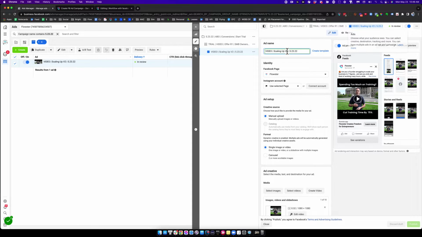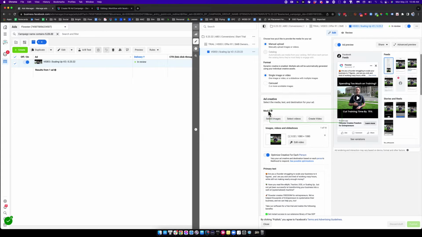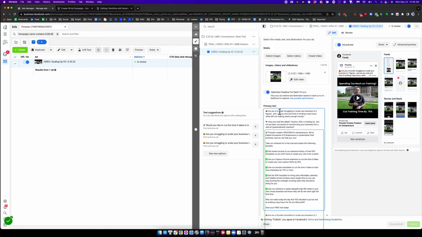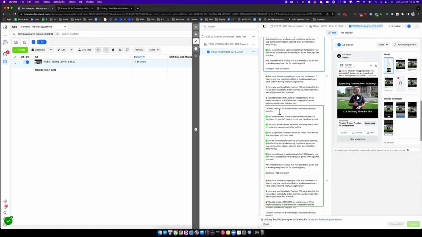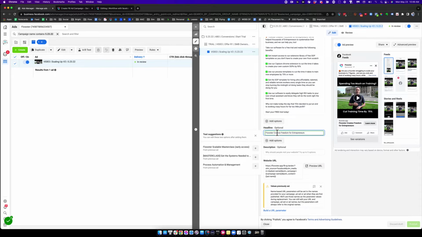The ad needs a name. By default, the page will already be specified. We're going to click on media just to let our employees know that they're going to have to choose a type of media. We're then going to click on primary text because they're going to have to type in some primary text. Then we're going to click on headline because they're going to have to specify a headline. Then we're going to click in website URL.